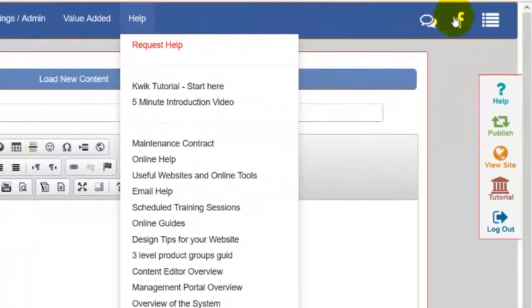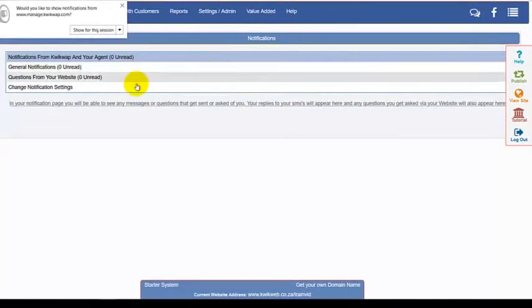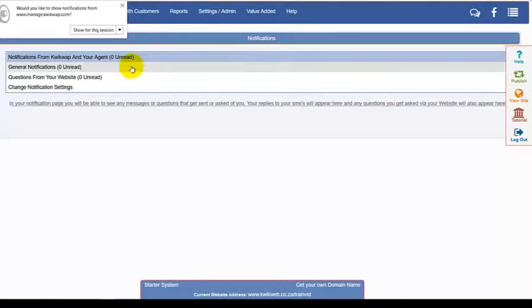On the right hand side of the top menu bar, you get your notification center. This is the area where you will view and set up your notifications, the information or notifications that you receive from your contact us page, from people replying to SMSs, etc.